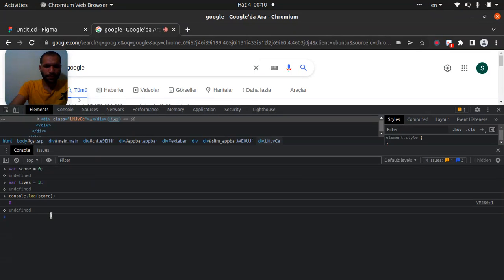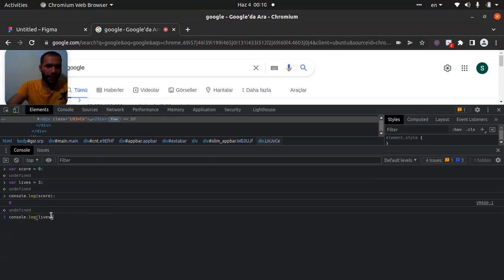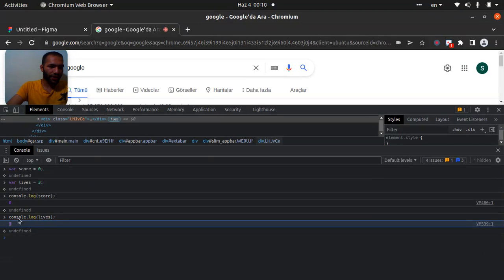Now let's try console.log for lives. You'll see the output three, because our variable name is lives and we just assigned the value three. Let's say lives, this is our variable name. Let's close it and put a semicolon there. Click enter. Did you see our three here? First our score is 0, the other one is 3.